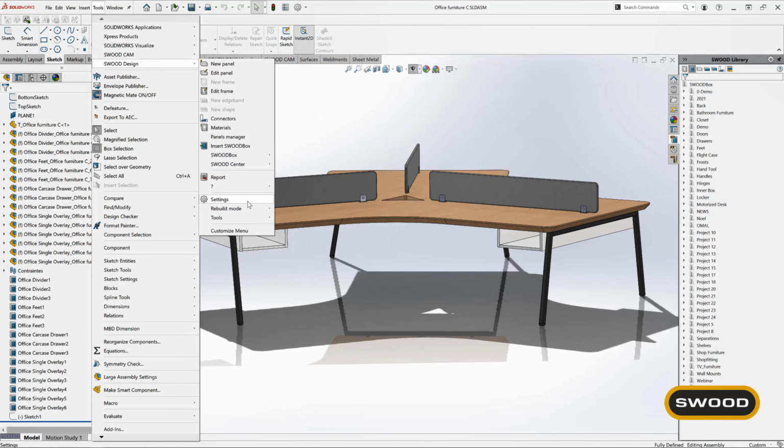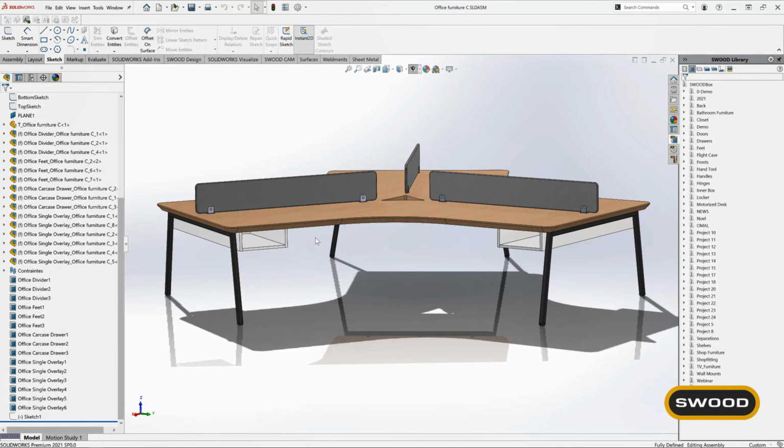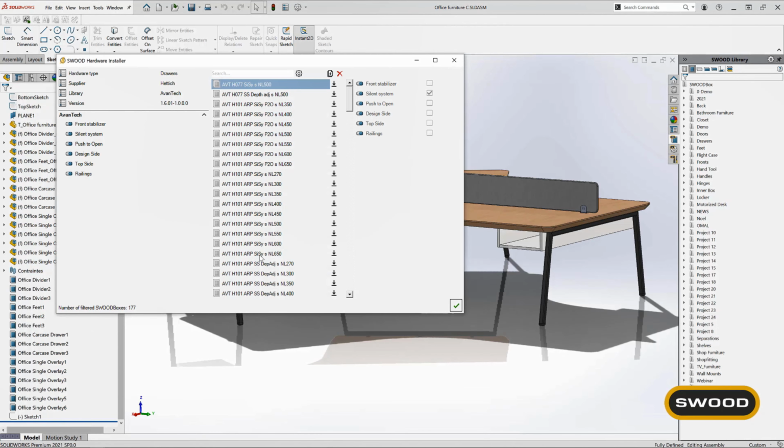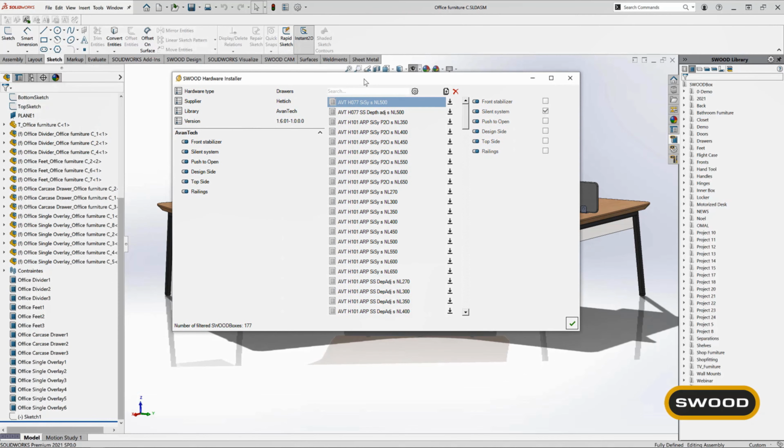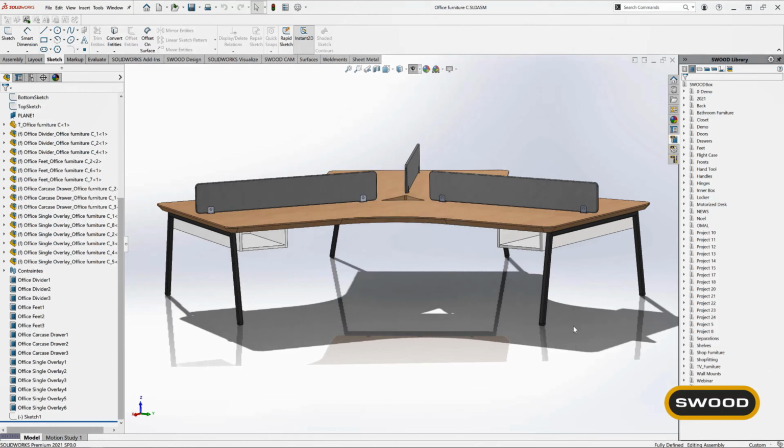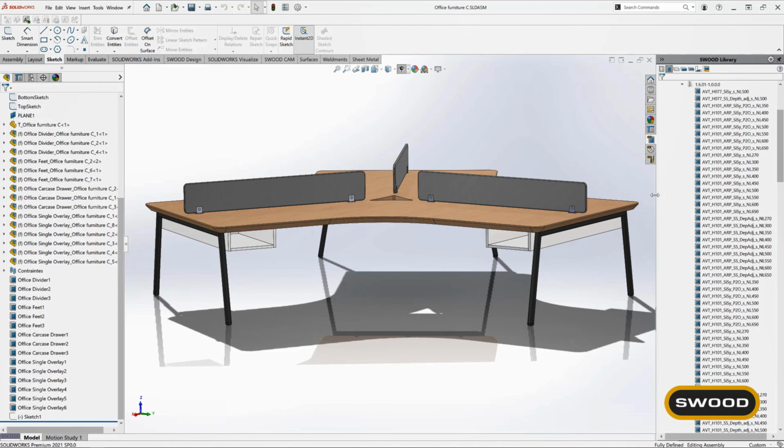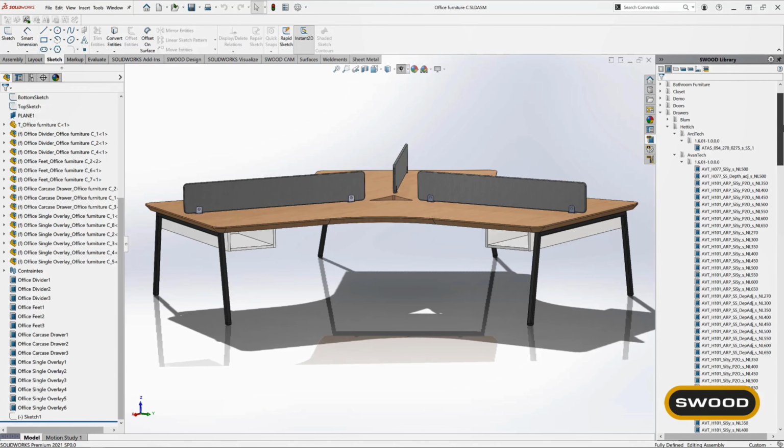So let's see how it looks. If I go on Tools, SWOOD Design here, you can see that now I will have this Hardware Installer available. If I open it here, you will be able to see that I can sort the SWOOD boxes that I want. So I can choose, for instance, drawers, hinges, the sizes, the range of the product, and so on. And then when I download it, it will be directly downloaded within my SWOOD libraries. So here, if I go on my Avantech, you can see all the new Avantech that I just downloaded.